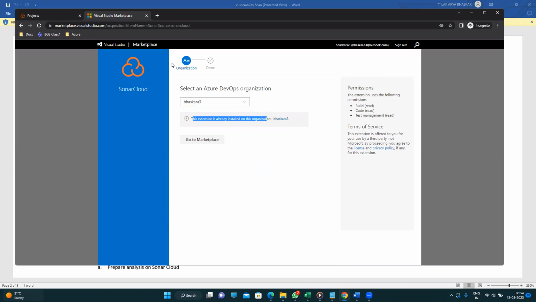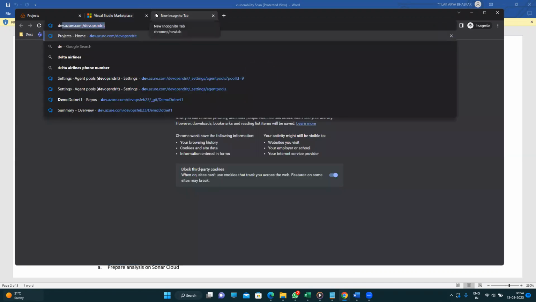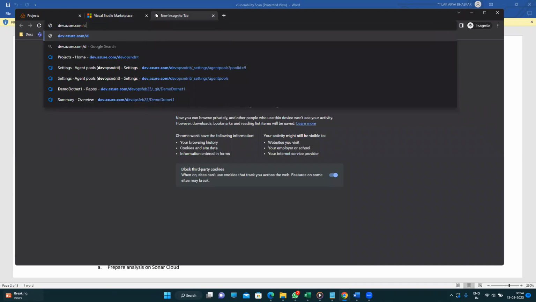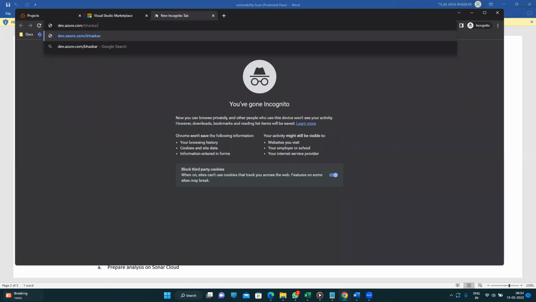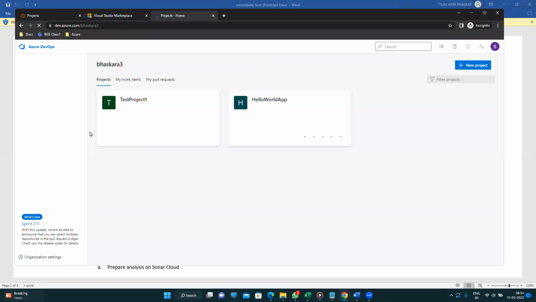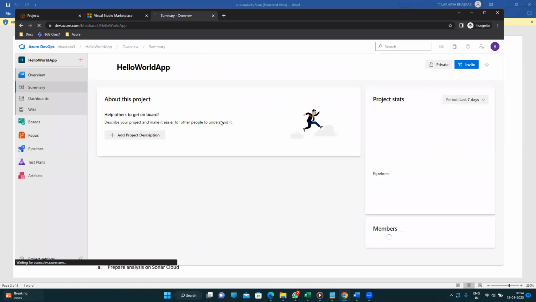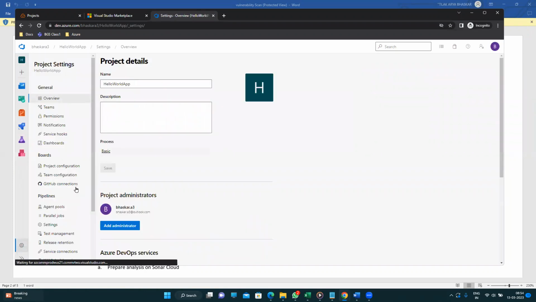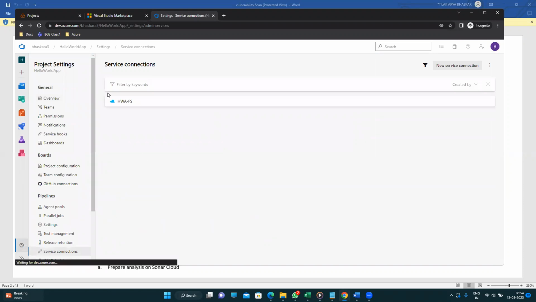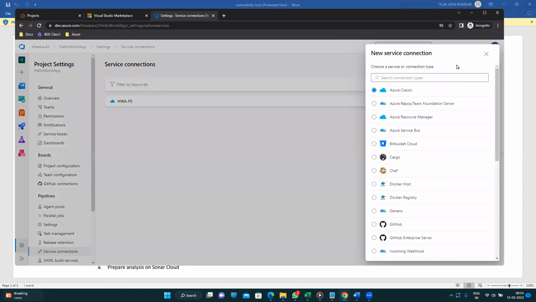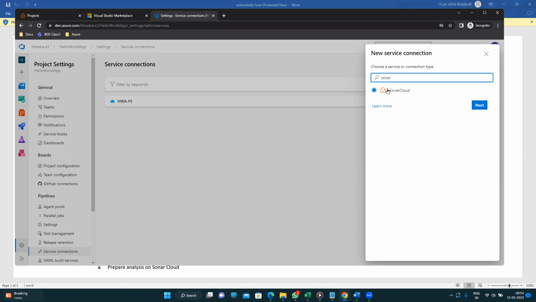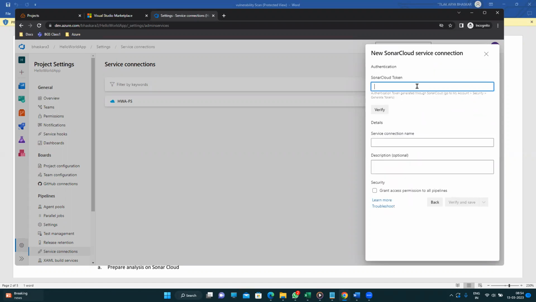So now how to link? Go to your project and service connections under the project settings. We have created service connections already, right? If you remember, so go with the new service connection. Search with whatever we have just added. Once you add it, you will get it here, Sonar Cloud and Sonar Cloud token.